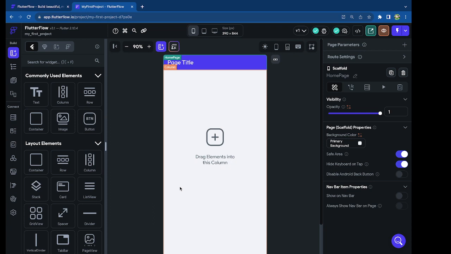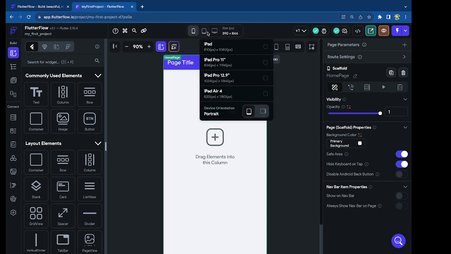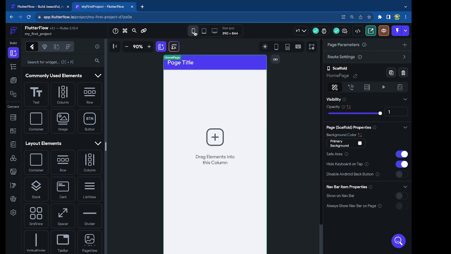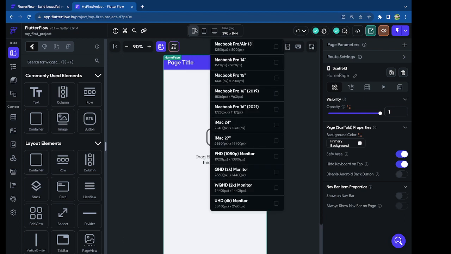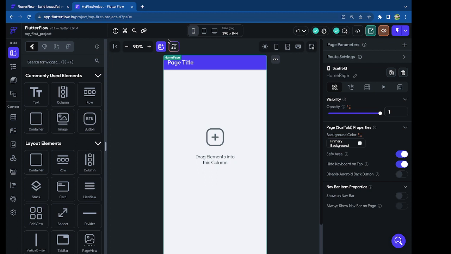Let me give you a brief introduction of it. All right, so here we have created a new project. This is a simple page that I see. Here is the orientation, and I can select the screen sizes from here. Right now we will be talking about mobile.